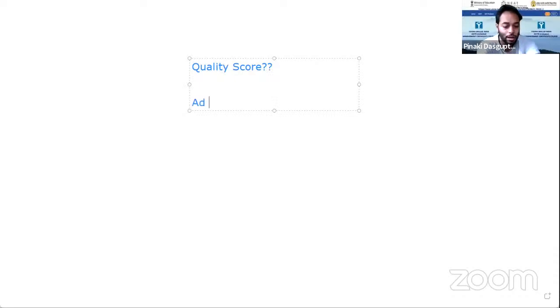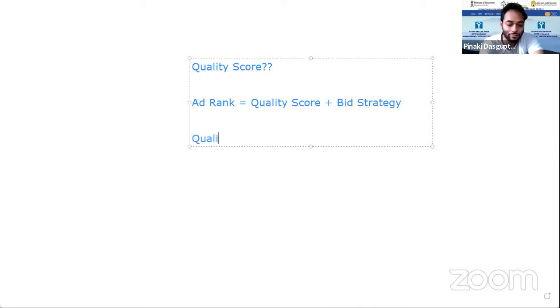There is one thing called ad rank. When you run a search ad in Google, it needs to be ranked on the first page. Ad rank needs two things: one is quality score, another is your bid strategy. Now quality score has several factors, like keywords, ad copy, and landing page.